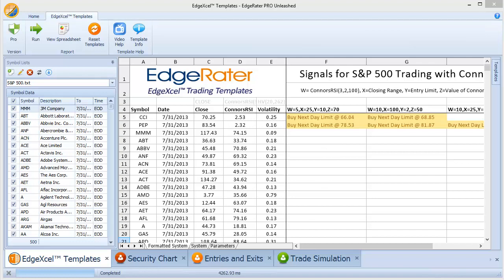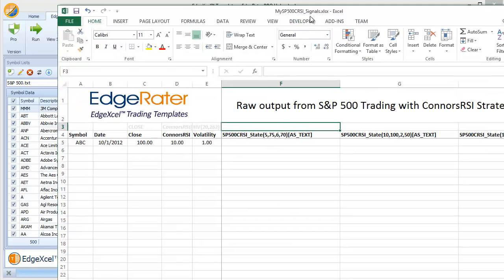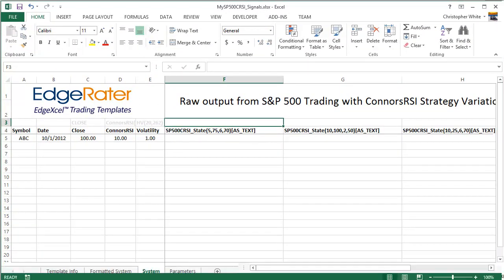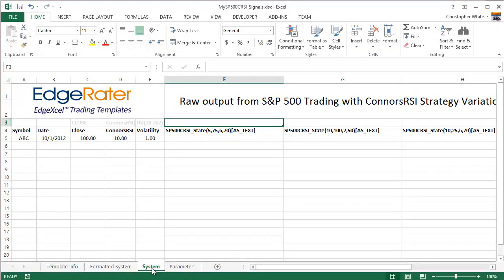Now that you've got this within your My Templates location, you've done all the manipulation on the file system to get this showing up. Changing the template now is very, very, very simple. And actually, all of the changes you make are immediately picked up by EdgeRater Pro. So let's go back in and make that simple change. I'll bring up the template within Excel. And you can see that it was the system worksheet that was left open.